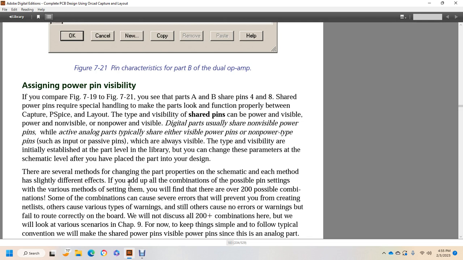While analog parts typically share either visible pins with a non-power type of pin, such as input or passive pins, which are always visible. This is initially established at the part level of the library, but you can change the parameters at the schematic level after you have placed them into the design.